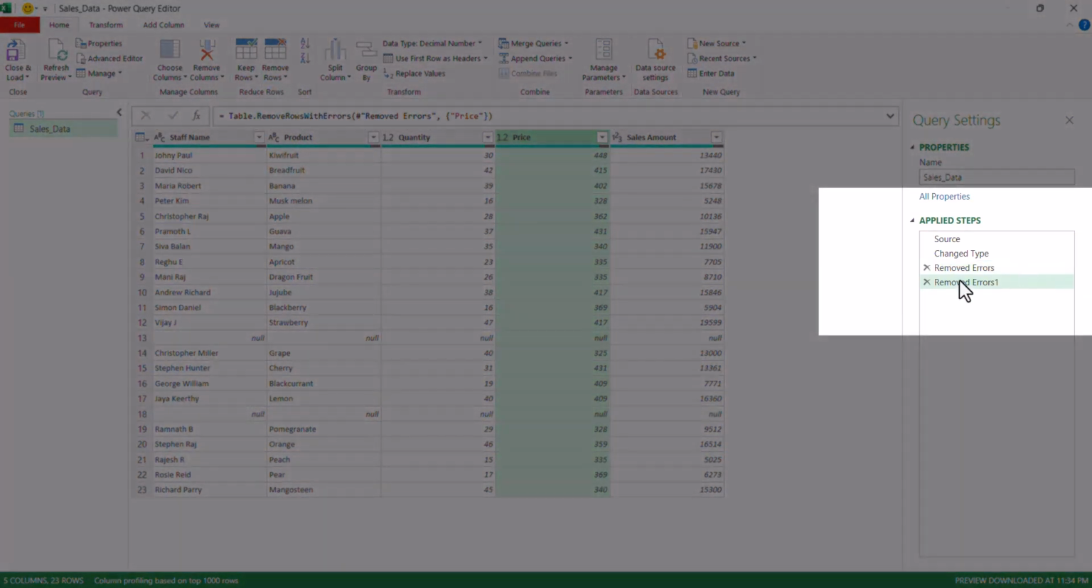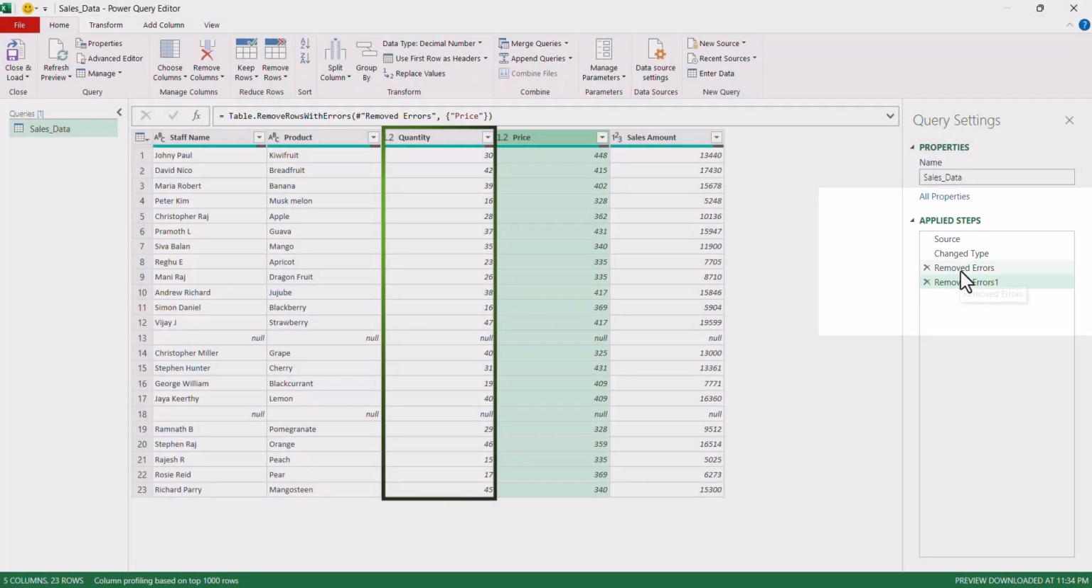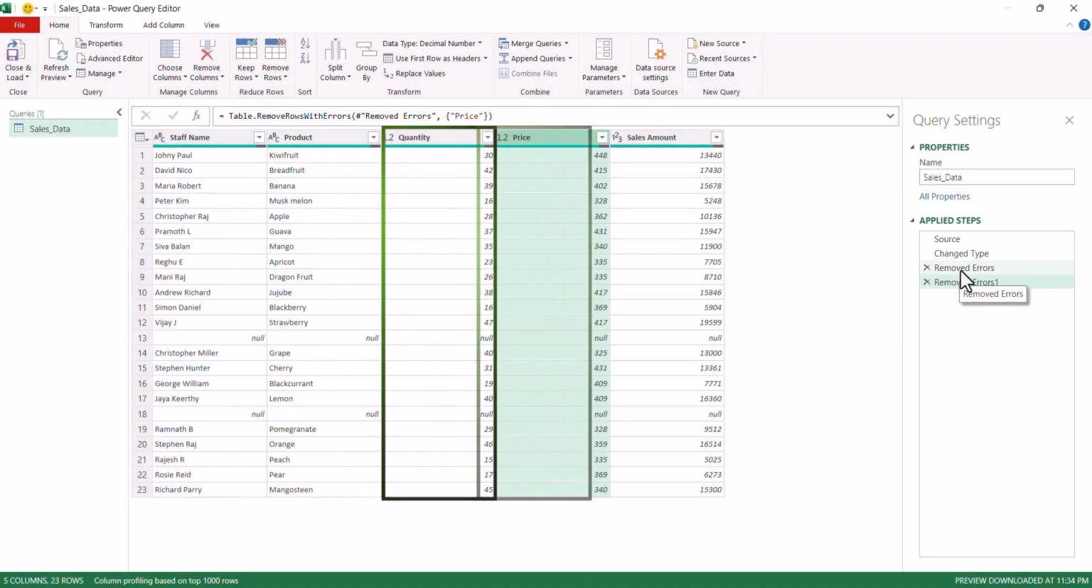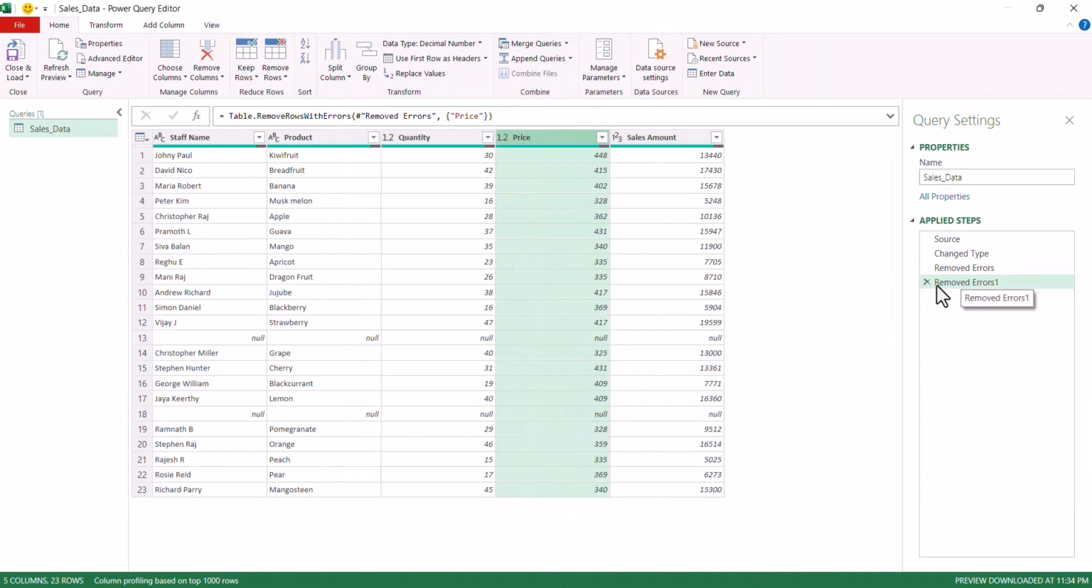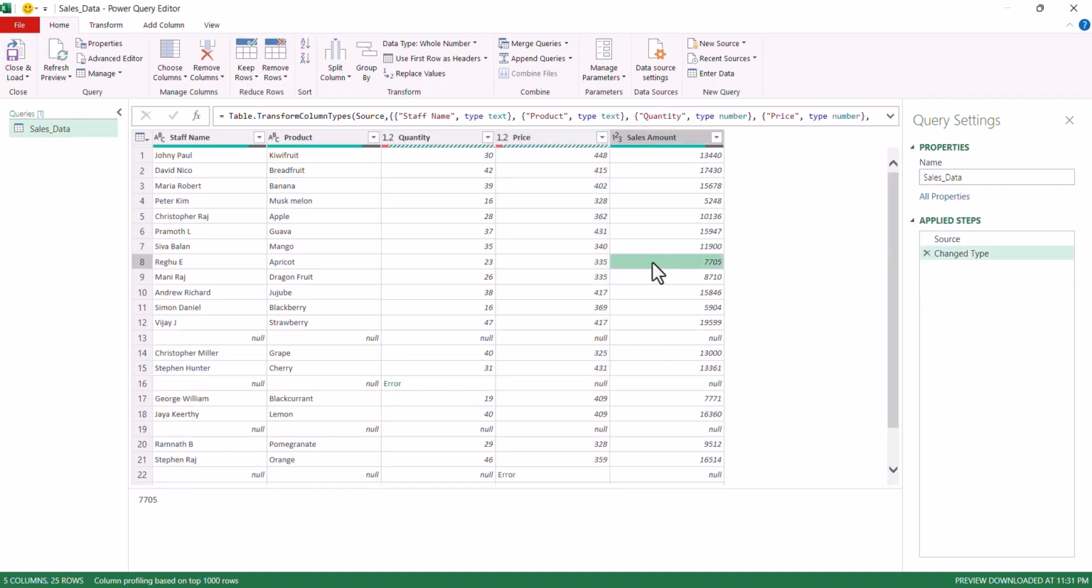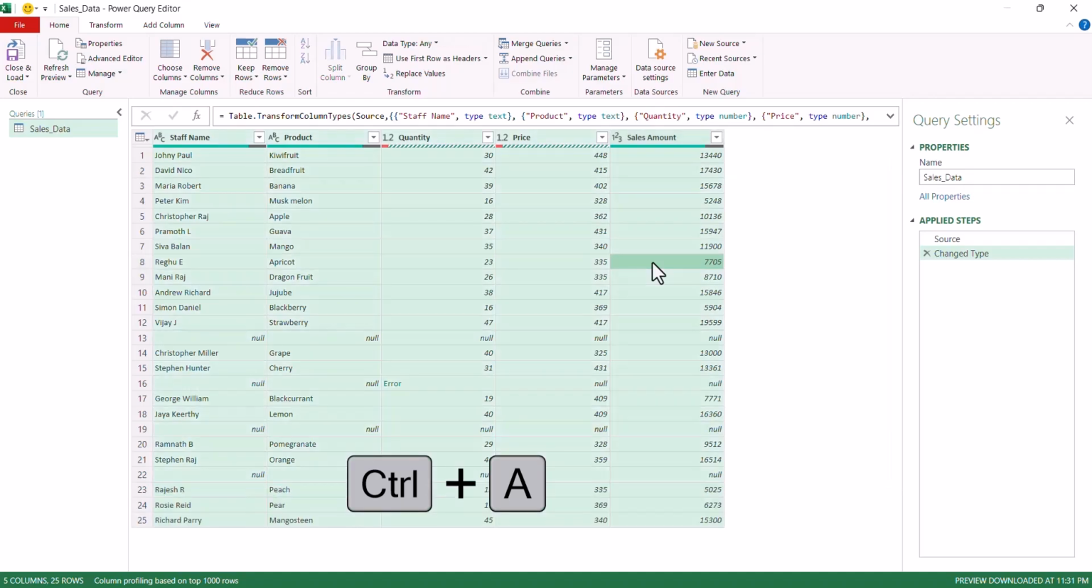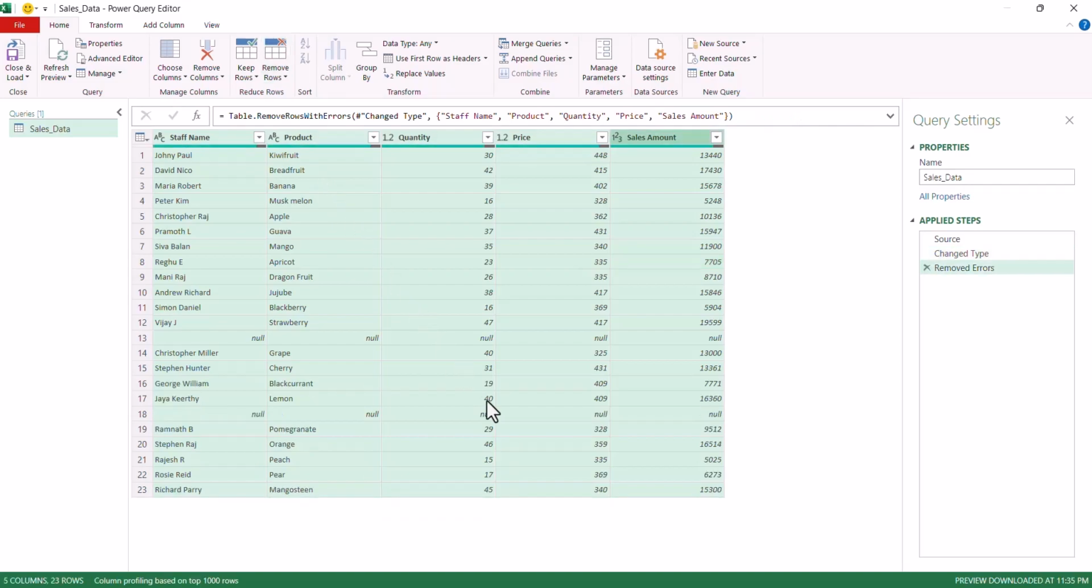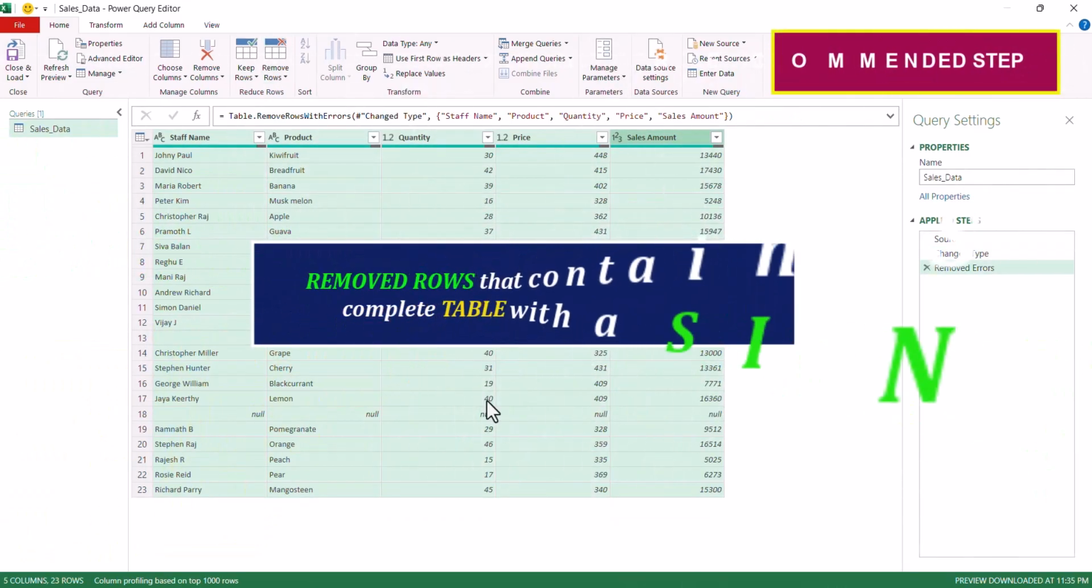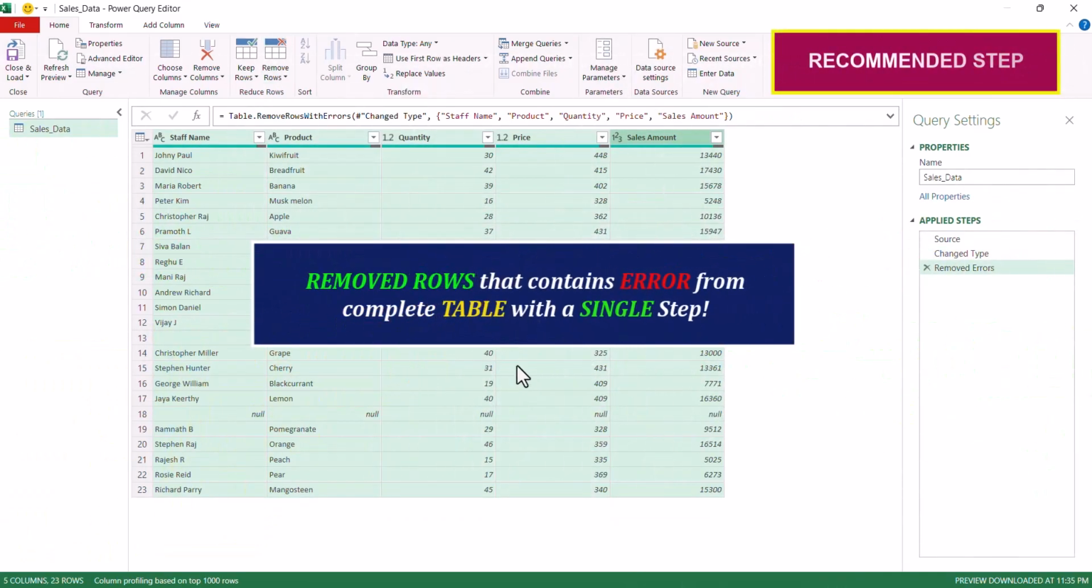Towards the right, I have two steps: one for the quality column and another for the price column. We can do both in the same step. Let me show you that. Remove both applied steps now. Select the table by pressing Ctrl A, click on remove rows, and now click on remove errors. That's it. The cells containing errors have been completely removed using one step.